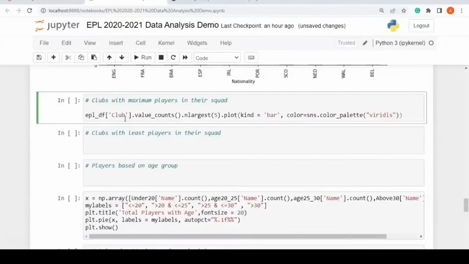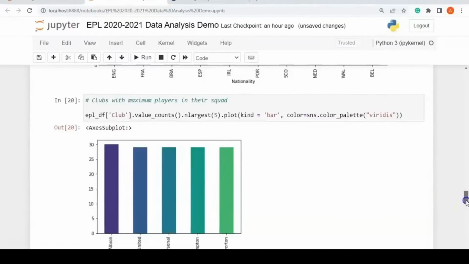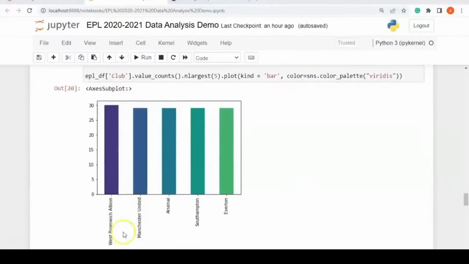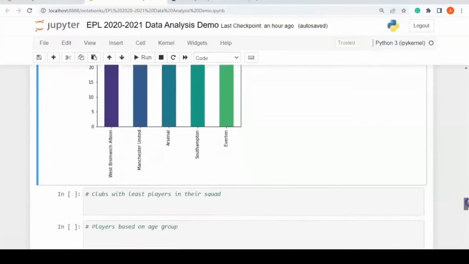Fine. Let's run it, and here you can see we have West Bromwich Albion, which had nearly 30 players in the squad. Then Manchester United, I think they had 29 players in their squad last season. Then Arsenal with the third highest number of players, followed by Southampton and Everton. So the last three had the same number of players, close to 29 or 28. All right.